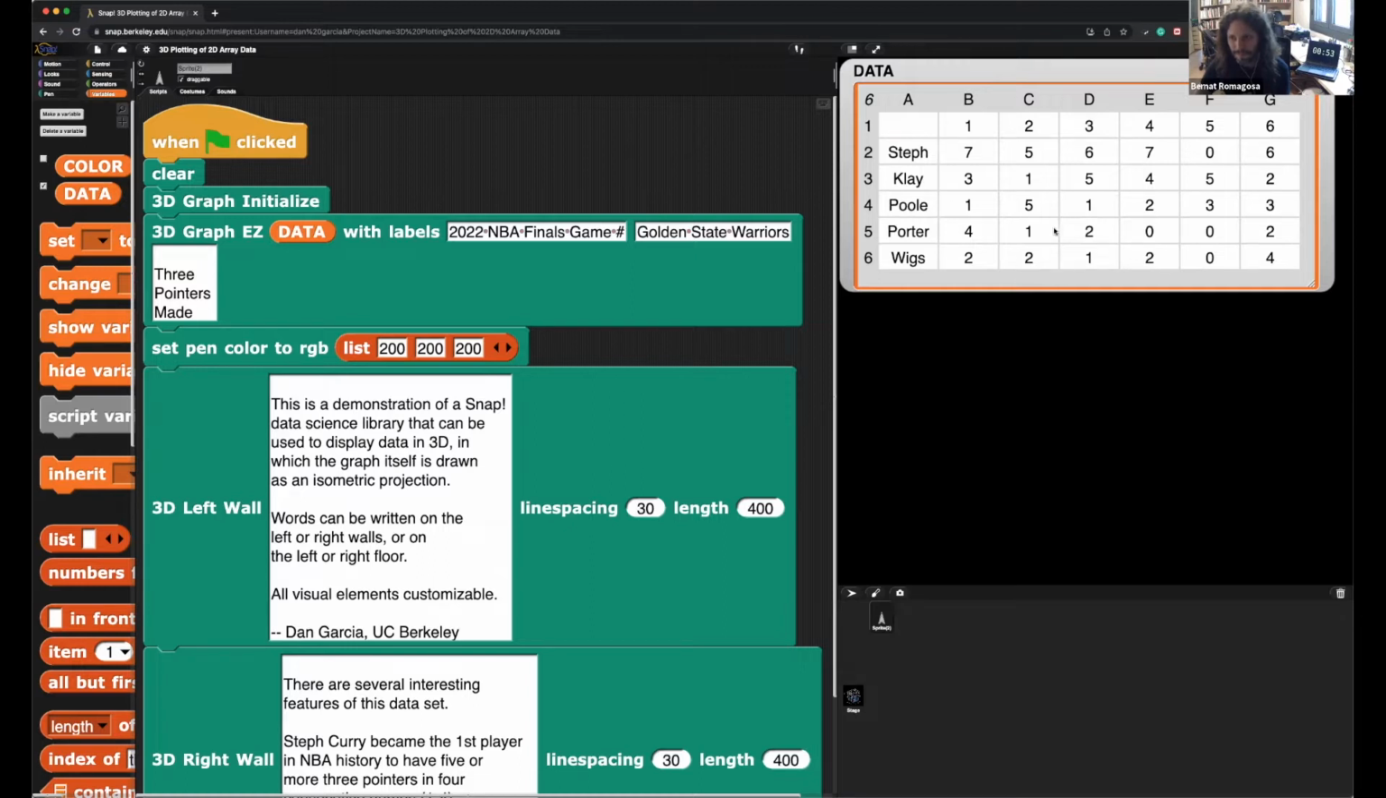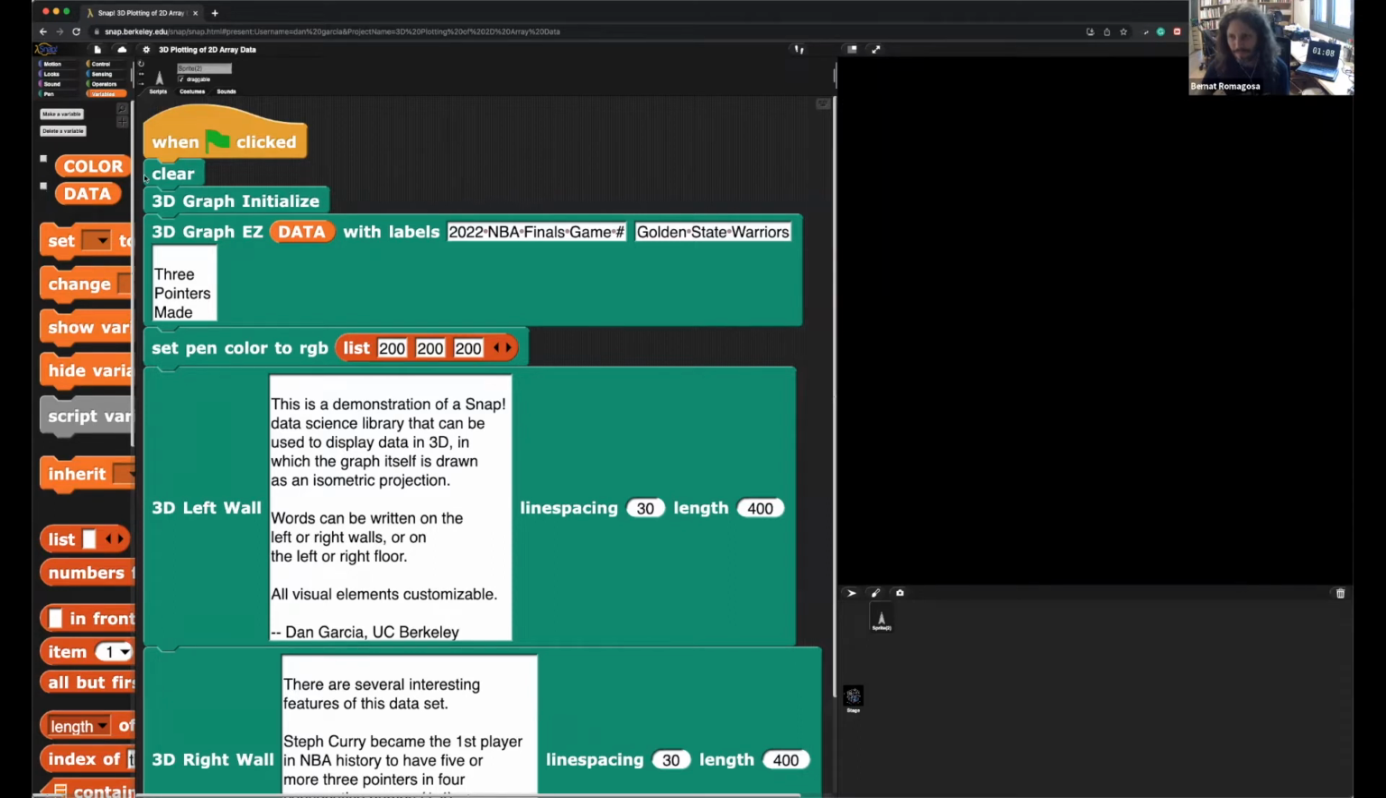I'd like to see this in some way. And how would you view this? Most people have a 1D plot, so you can see things on a curve, and we just saw that in a previous talk with population growth, but you don't see this in 2D. So I want to be able to see this in 3D. So I created a 3D graph initialize, which sets up some things. 3D graph easy takes the data, and you put labels on the two axes. One is the game number, one is the players. And the 3-pointers made is what's in the content. That's all you need.